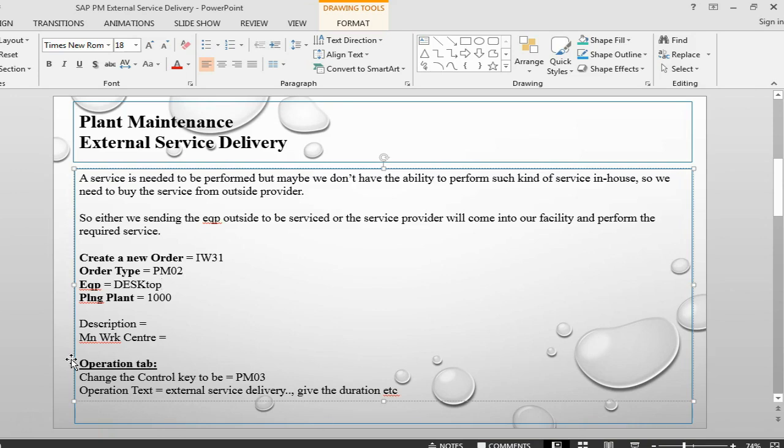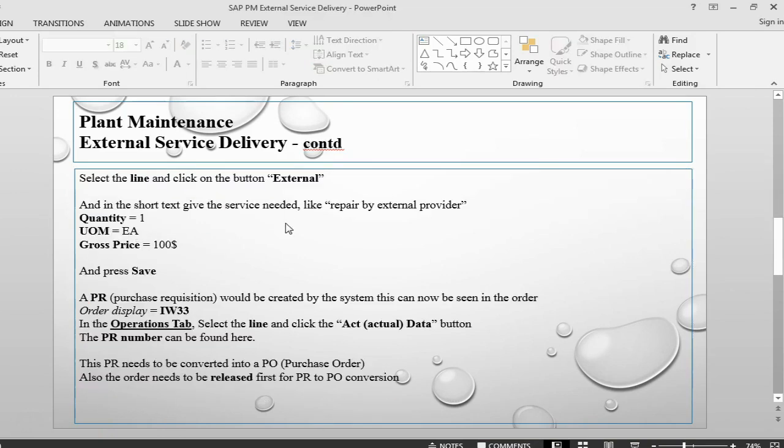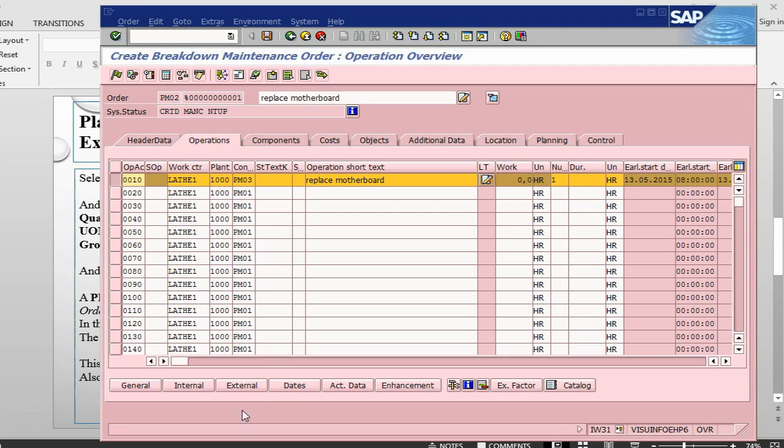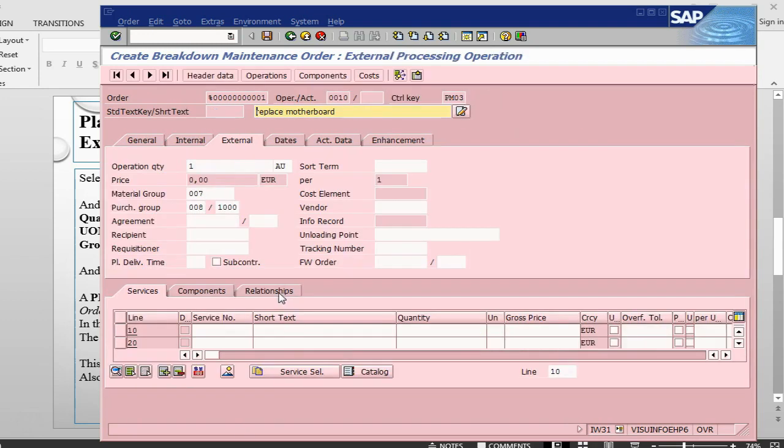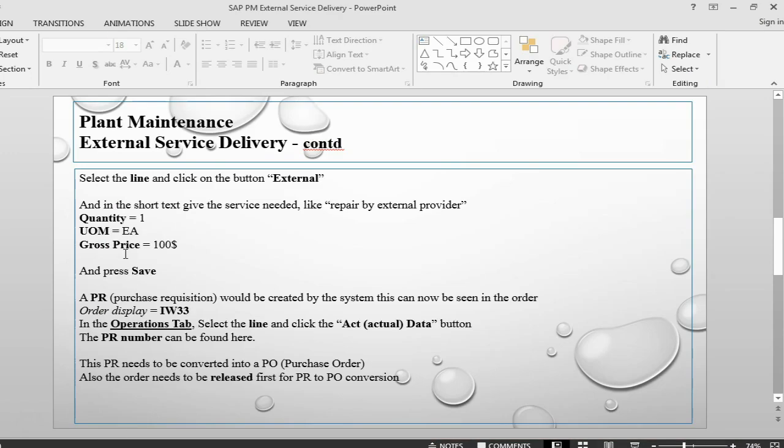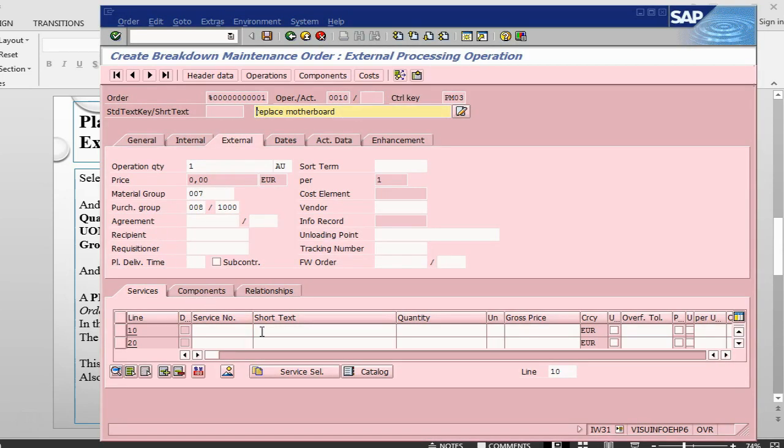So we've given the text already, and select this one and go into external. So here what we're going to say is what is the quantity, how much, what is the unit of measure, what is the gross price. So repair by external provider, quantity 1, unit of measure each, gross price 150.